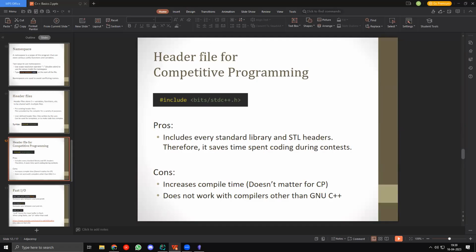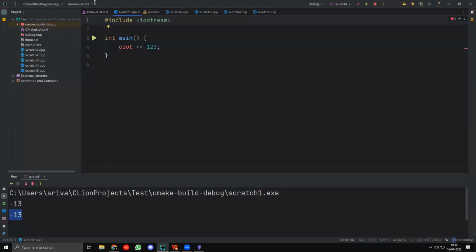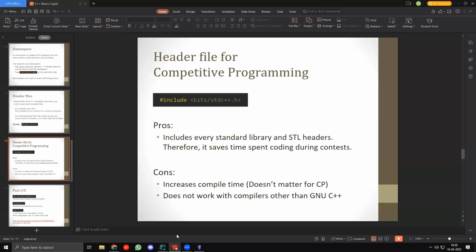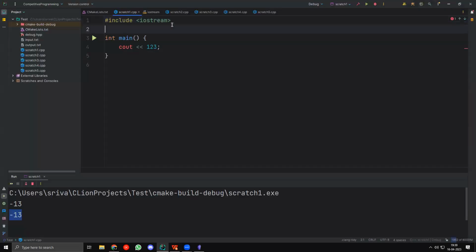We have a header file for competitive programming. Like Jignesh said, how can we know which header file has what, and which function is contained in which header file? For example, let's say I want to use a math function, then which header file is it in? I can't know, right? I need to look up the CPP reference, and I need to go through documentation in order to figure that out. Well, for competitive programming, we have a solution, and the solution is just to do #include <bits/stdc++.h>.